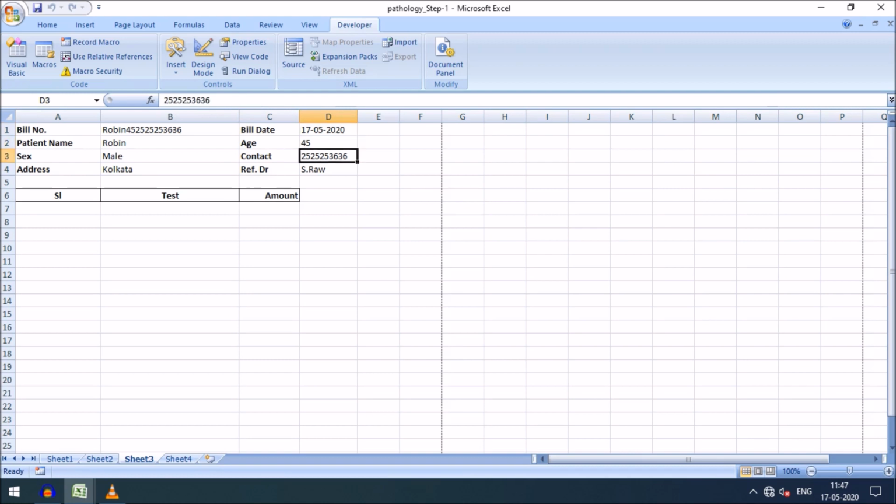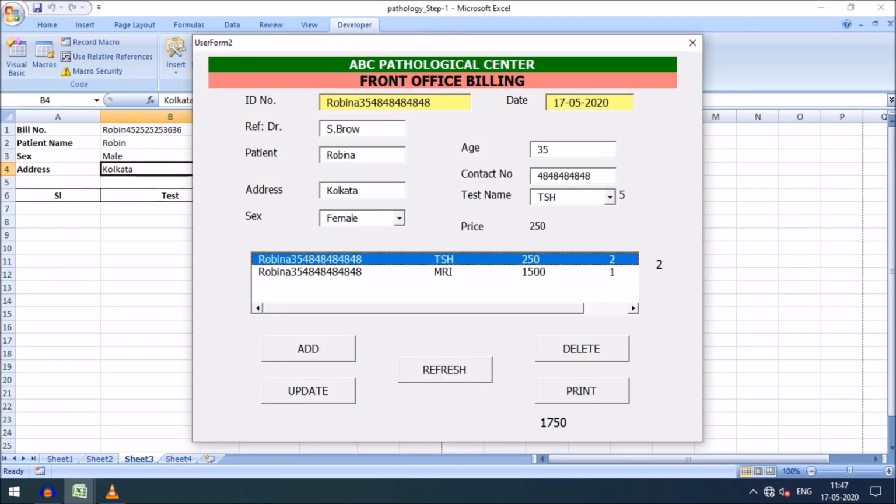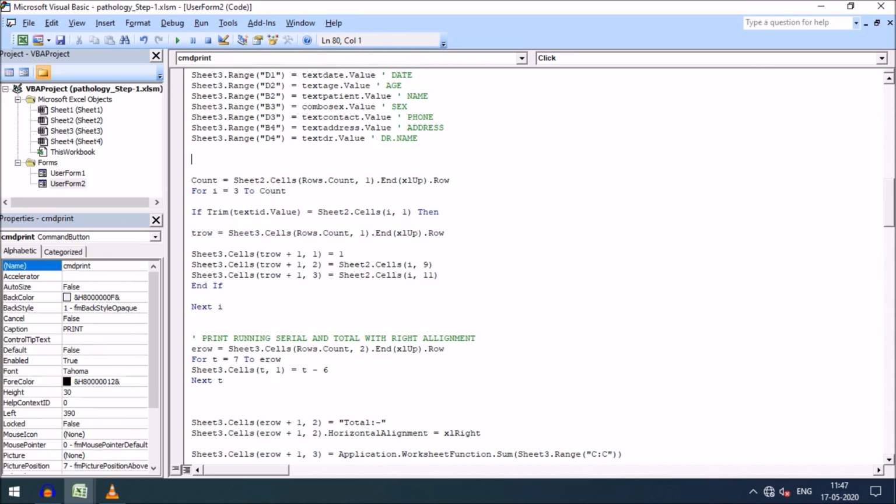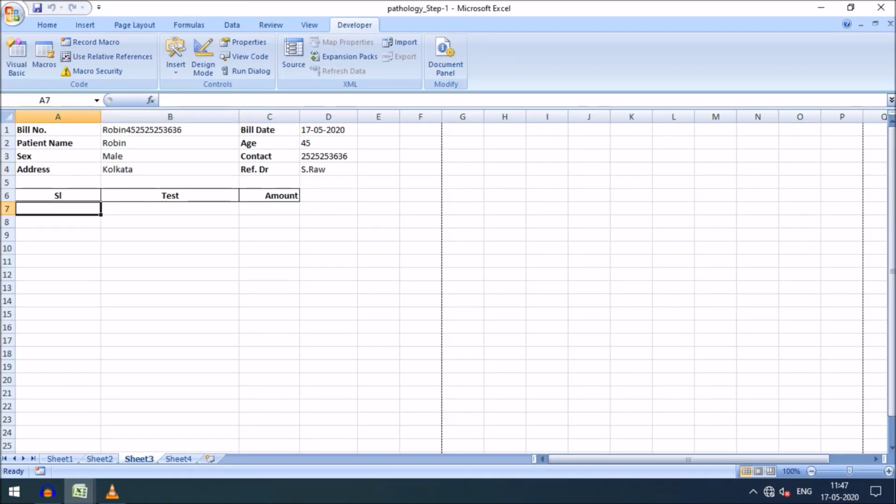Here these are fixed, and I took the values from the controls. You can see these controls: ID, referred doctor, patient. You can see the data in the controls here. This data has been assigned to these cells. So in the print section, I just assigned the cells to the values of the controls here, and then to add items in the second part, that is from the 7th row.